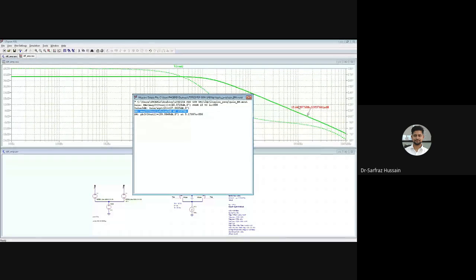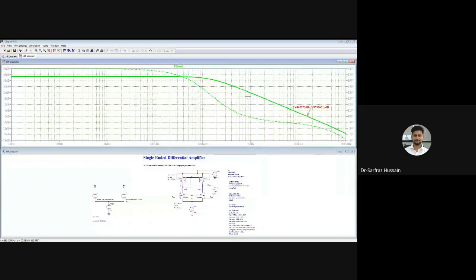15.3784. So here the bandwidth that we are getting is 15.44 megahertz. Okay, so we are getting this 15.44 megahertz over here. So this is how we do the simulations in this one.